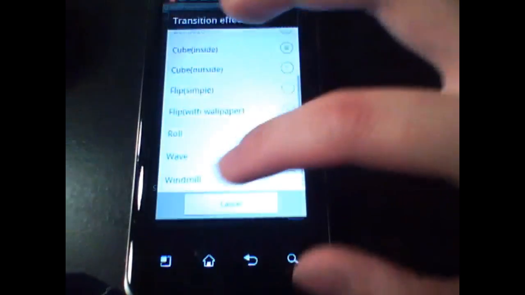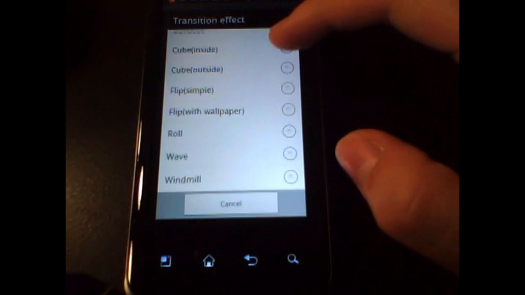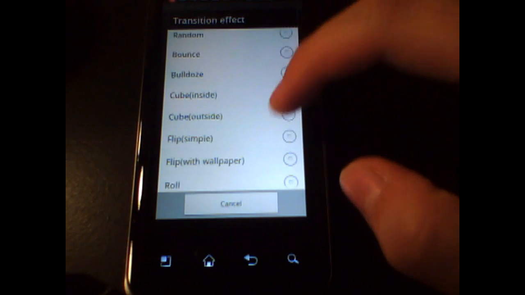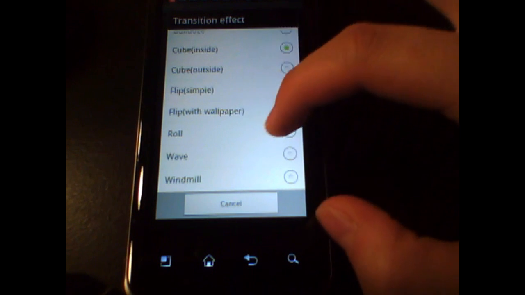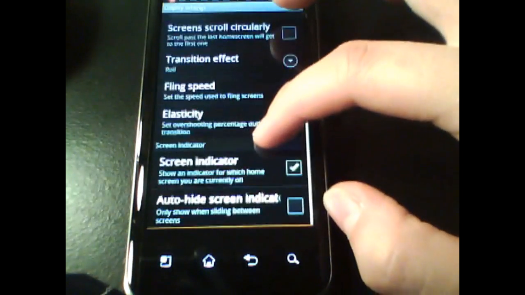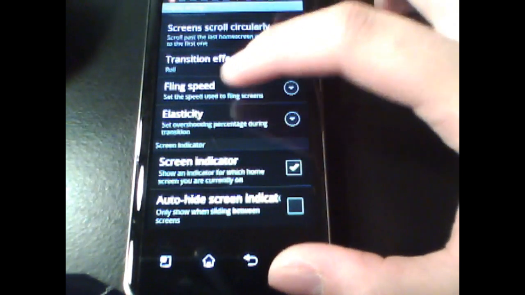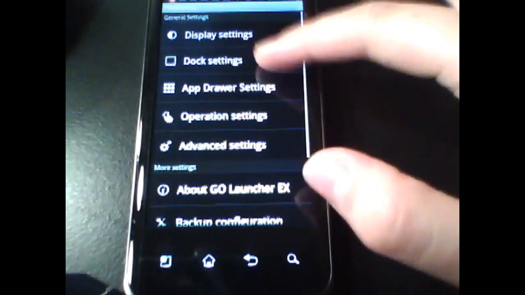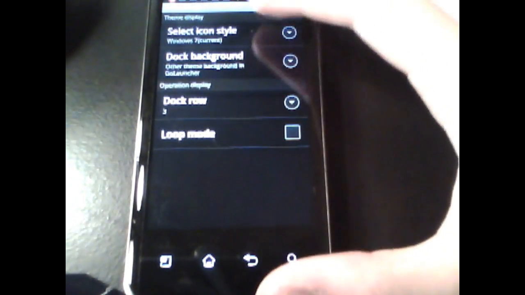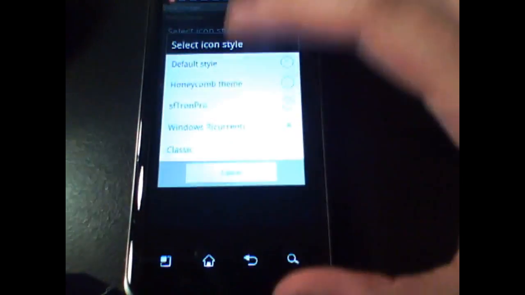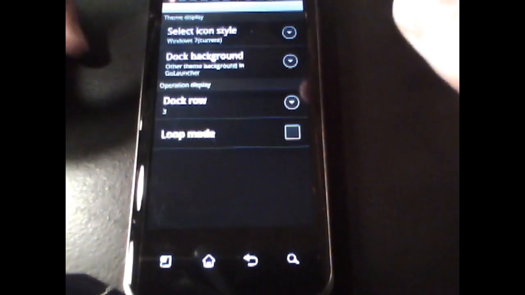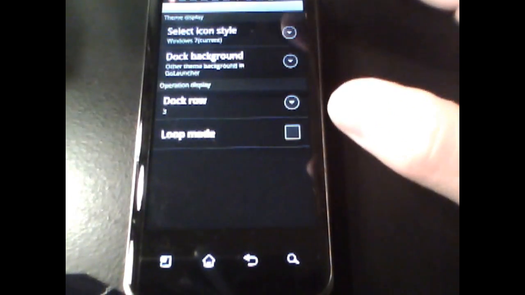And then this is where I had the transition effect. So if I wanted, I had the cube inside. I don't know, the roll? I don't know what that is. And you can also adjust the speed. If you have the dock settings, then you can select the icon style. So if you only wanted the icons to change and not the entire theme to change, you could do that.